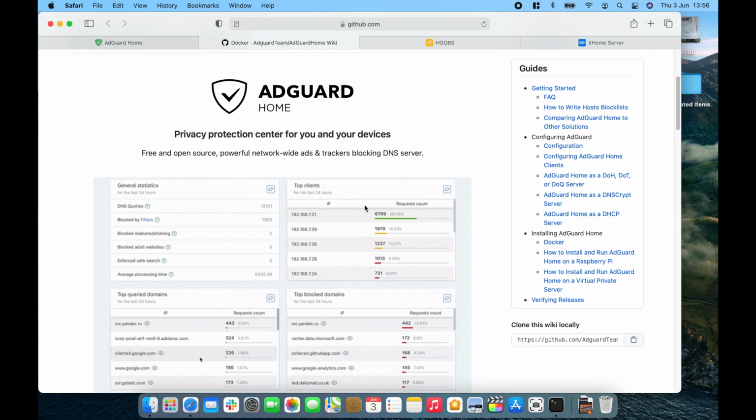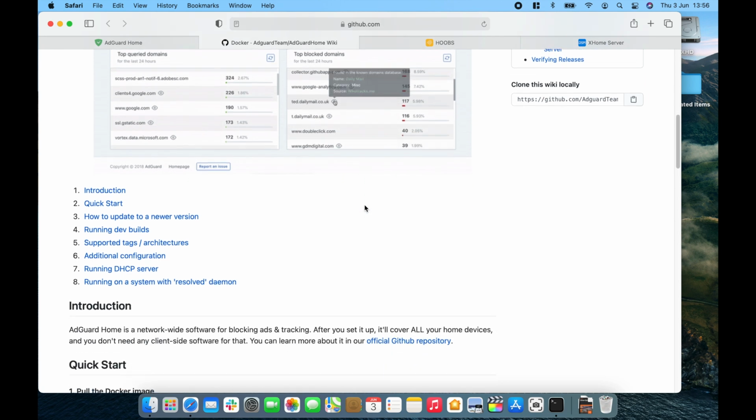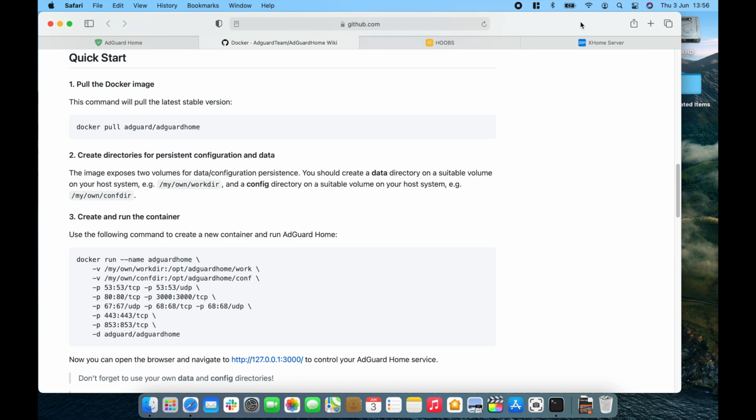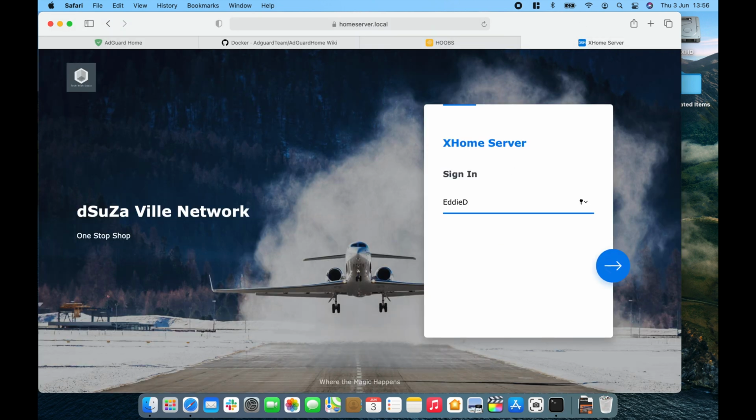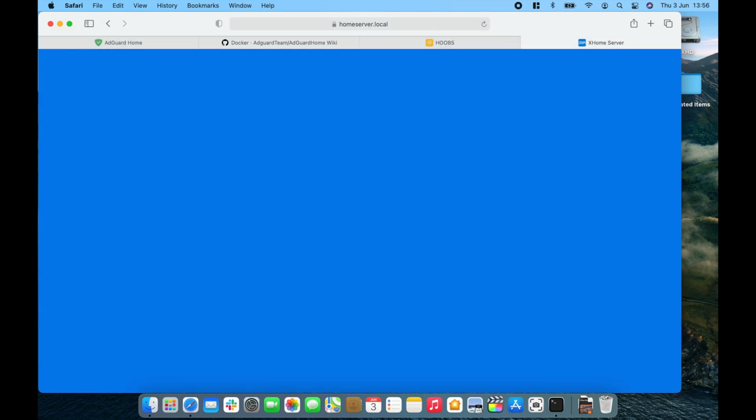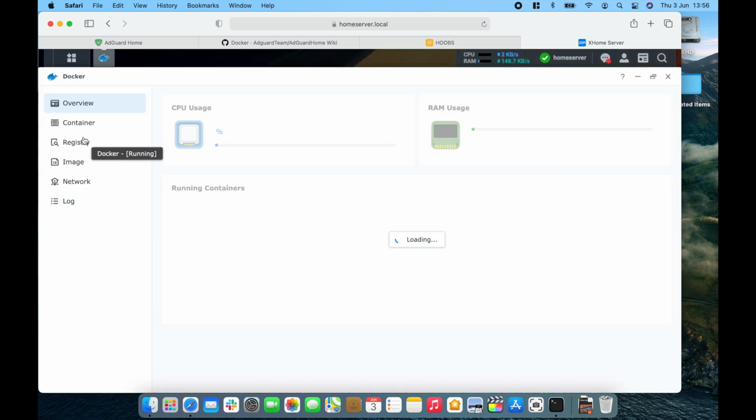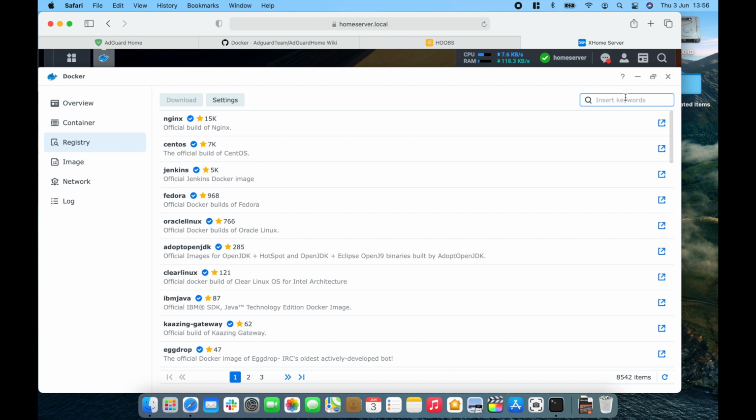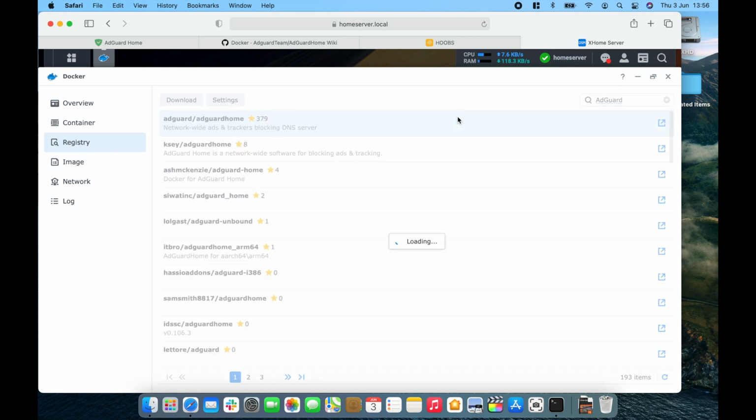And we are going to follow the instructions right away. There is some slight modification that I have done, and you will see it in the tutorial. So let's access our Synology NAS. And what you want to do is go and open up Docker. And you want to go to registry and look for AdGuard. Double click on it. Always choose the latest tag.